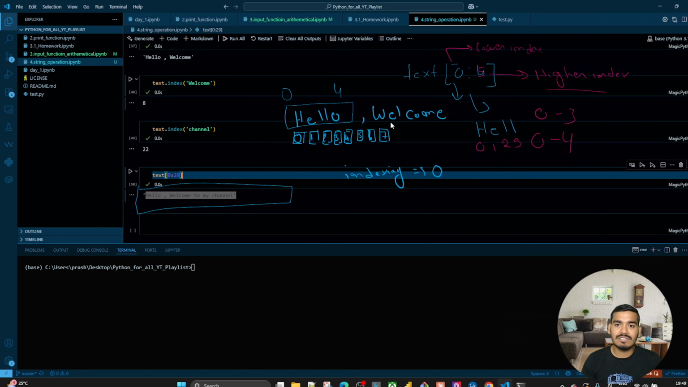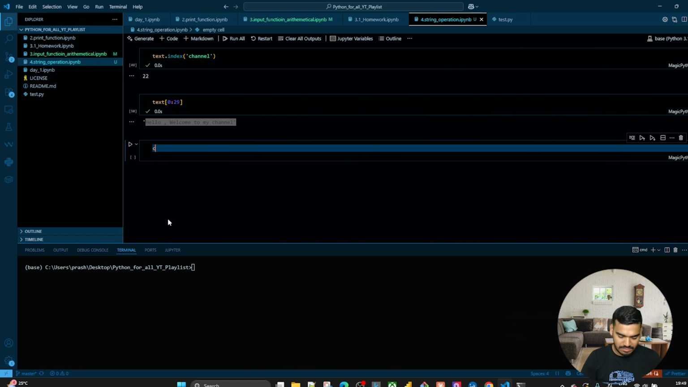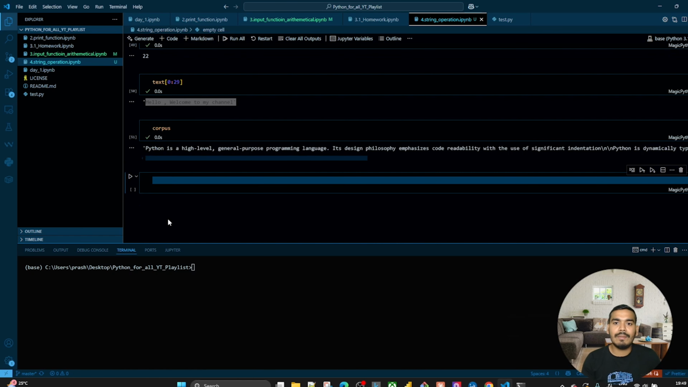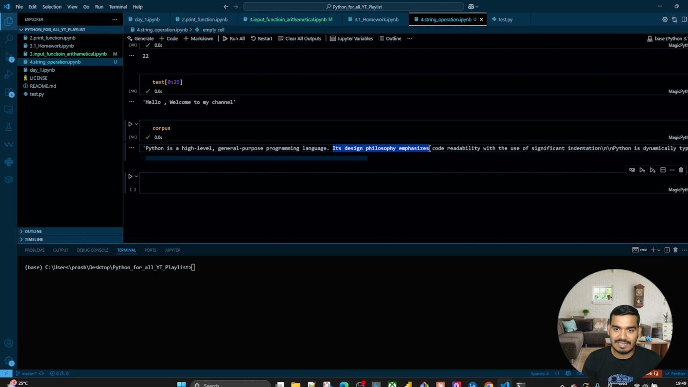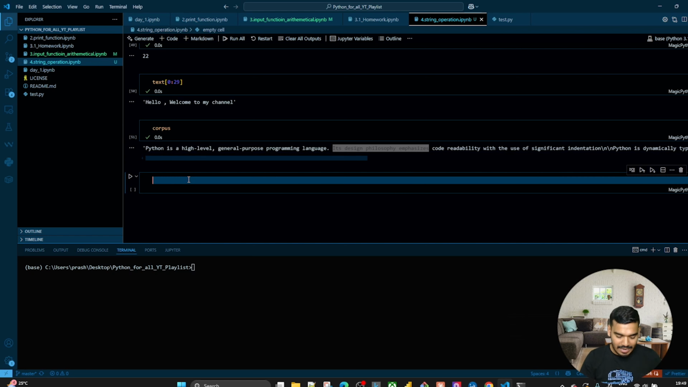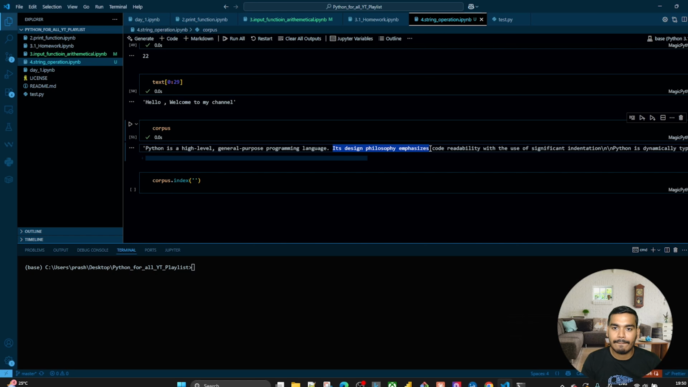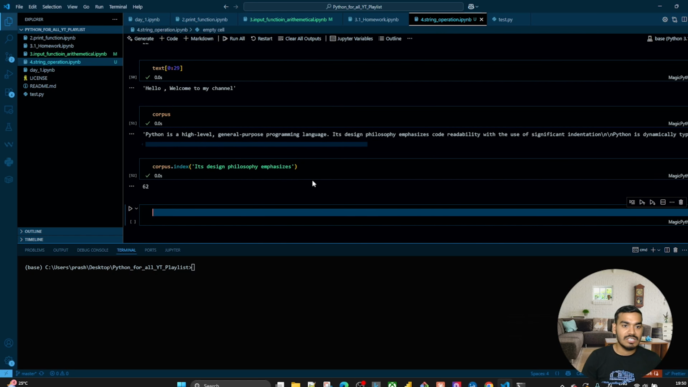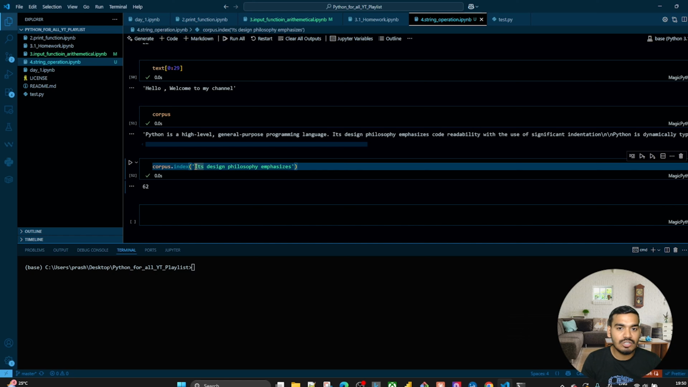Now let me erase this first. Okay, now we have a corpus, right? We have a corpus. Now we want to slice out this part, "is design philosophy emphasize". How can we do this? I'll write corpus.index and over here I'll write this. I'll print this, 62. So it is starting from 62.